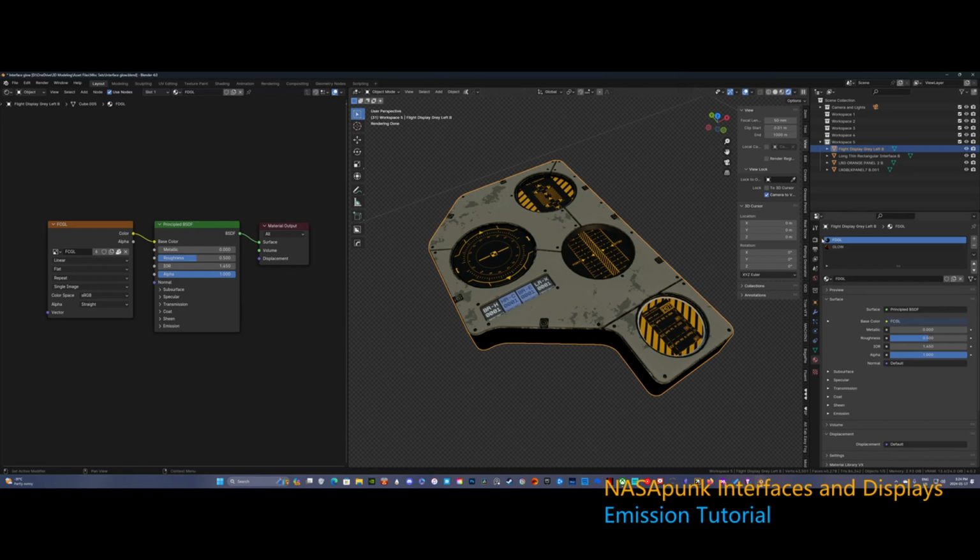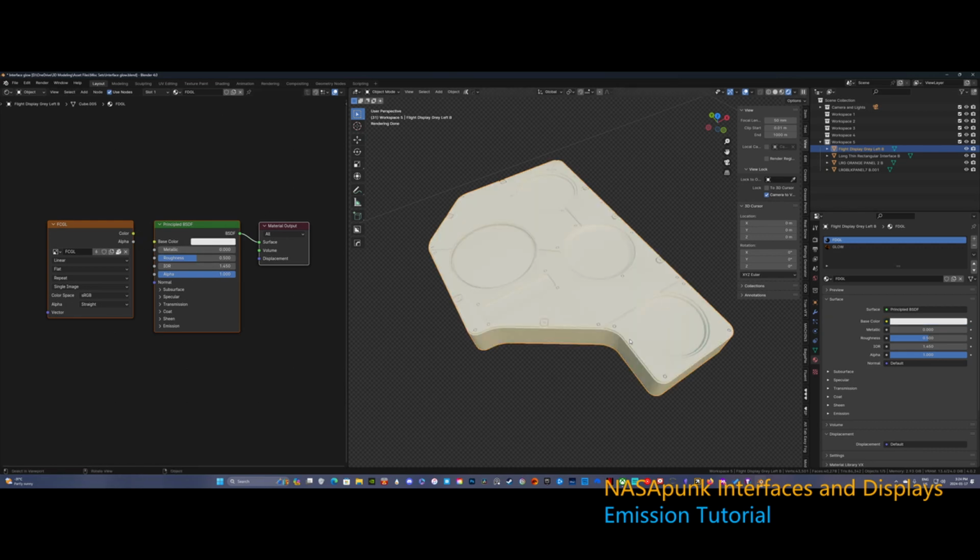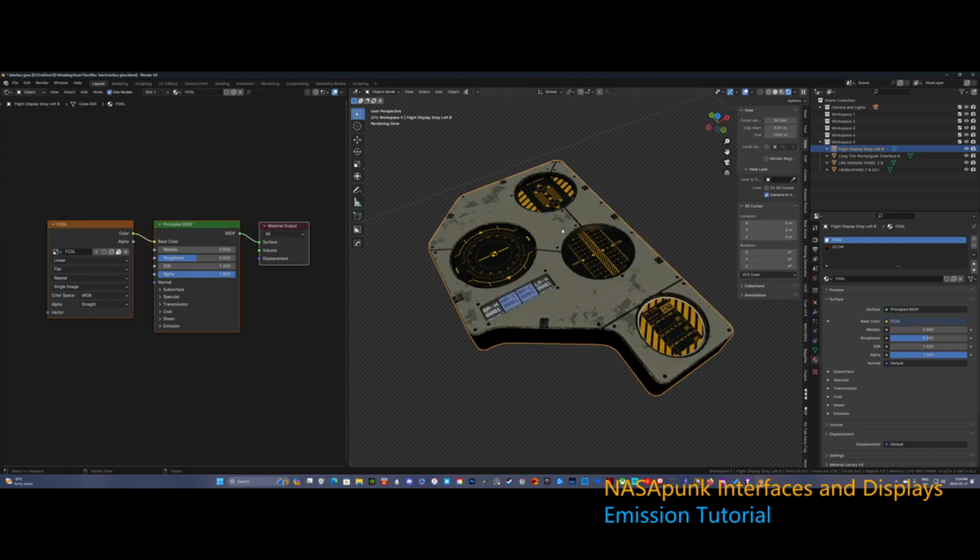Here's our object, and you can see we have our material on here. This is all right here. And this primary image texture is the main texture for this. We'll be using that later.